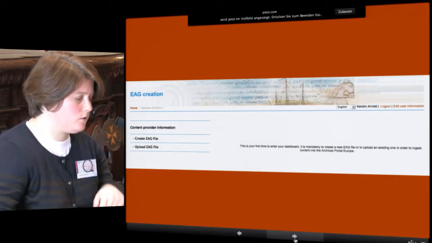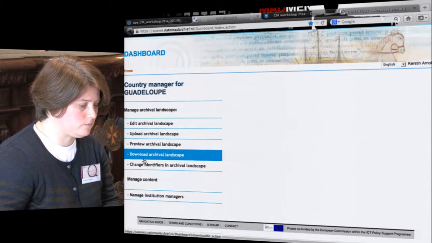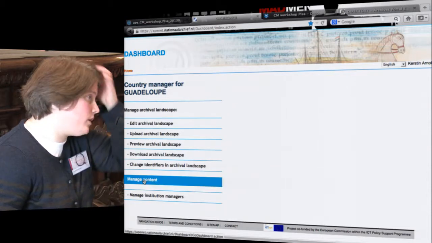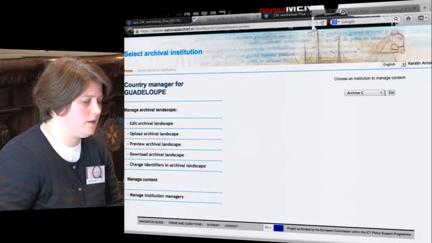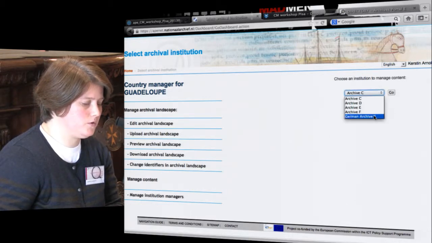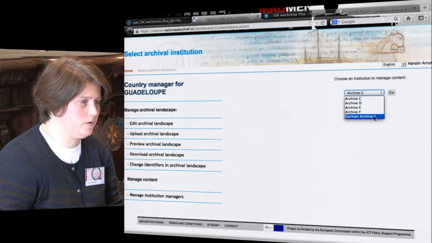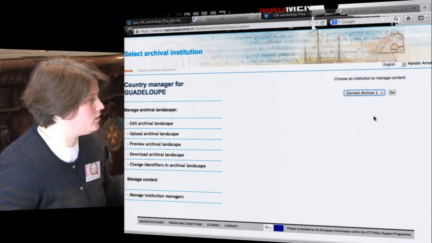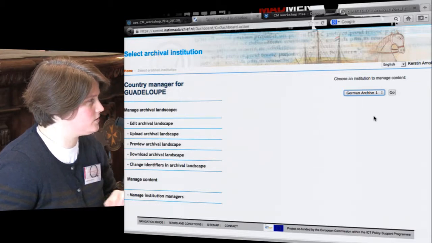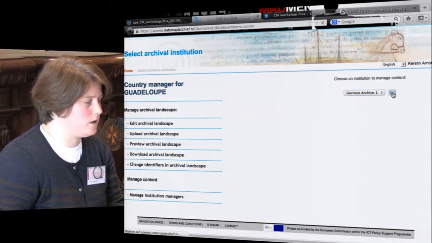So we go back to the dashboard, and we click on Manage Content. Then we choose, in my case, the German Archive 1. In your case, it's the archive that already existed. Or you could also choose one of the archives you've just created. And we click on Go.